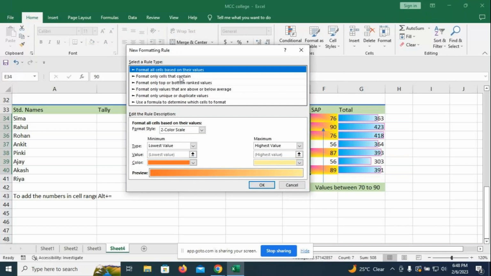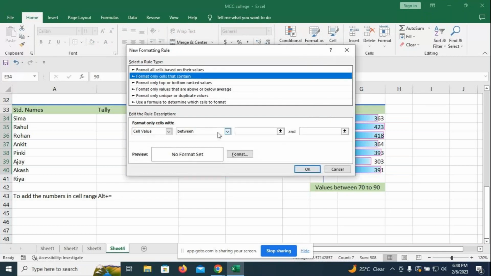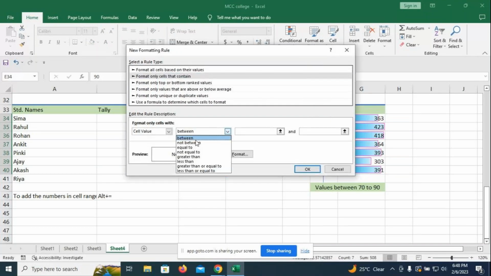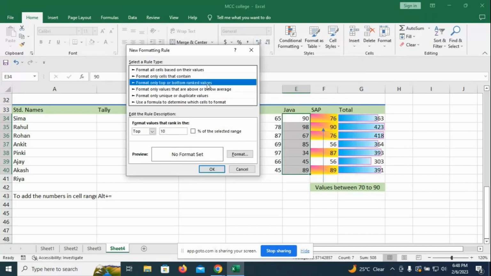Like second rules, you can do other things also. We can choose greater than, not equals to, all these things you can do on that. I'm going to the third rule now. In the third rule, we can see format only top or bottom ranked values. So we have two options here, either bottom or top. So we are selecting top, but I don't have 10 data also. If your data contains 20, 50, 100, you can find out the top 10 values or top 20 values.